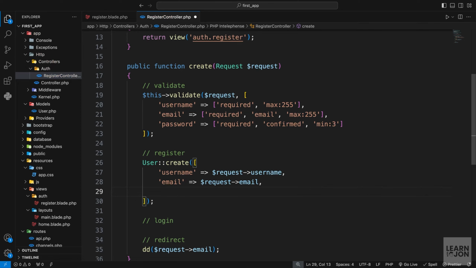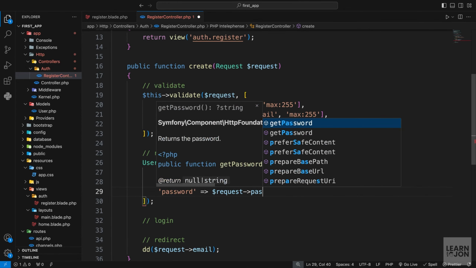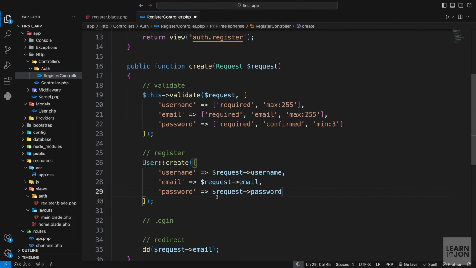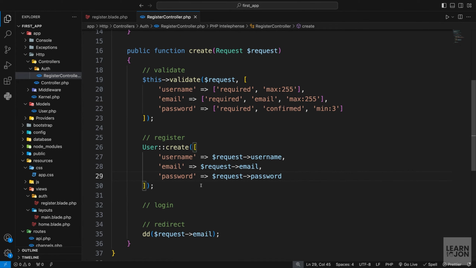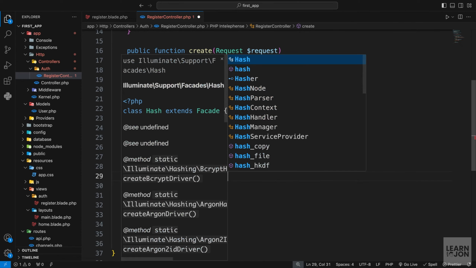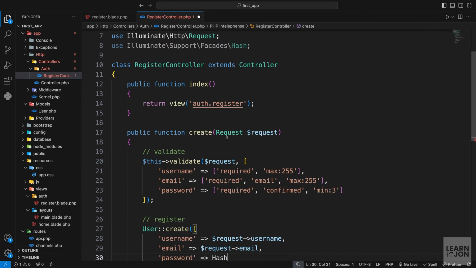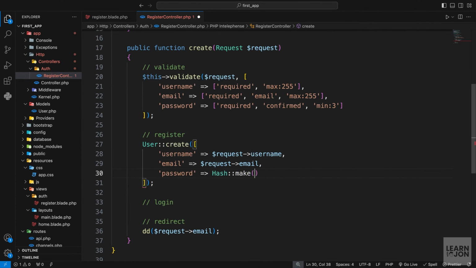Now for the password, we don't want to just save the password as plain text, of course. We want to hash this password and then save it into our database, because right now this will create the user with the password that they entered into the form. So to hash a password is quite easy. So I'm going to cut this and use the Hash facade that we need to import up here. So it's from Support Facades Hash. And we have a make method available to us. So this will take the value we want to hash. That's it. This is all we have to do to hash a password. So let's see if this is successful.